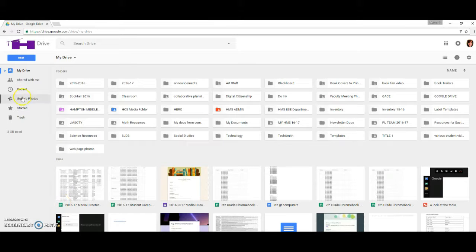Okay, since you all know how to log in to your Drive and you know what these tools are and how to access and find things, now we're going to actually practice and learn how to upload something. There's a couple of different ways that you can upload or create new things inside of Google Drive.